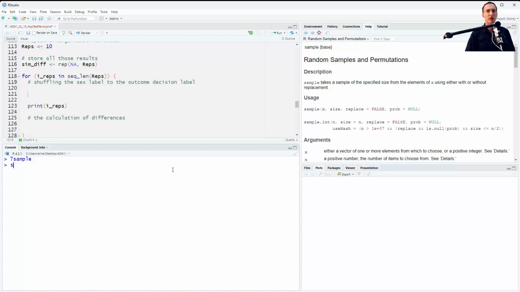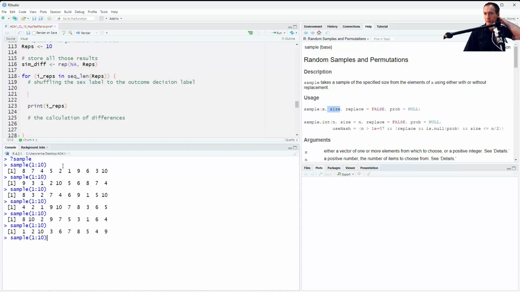So let's take a quick look at how this works. Let's say we've got the numbers 1 to 10. Size by default, I think, is also 10. Let's look at the replace value, or let's just see what happens when you just do it. Okay, so here are several samples. You can see that every number still appears once. It's really sampled all of them one at a time without replacement. With replace equals FALSE, what that ends up giving you is a permutation, a reordering.